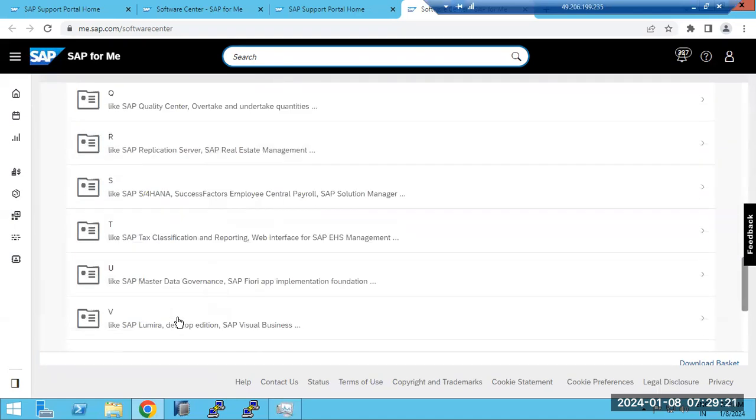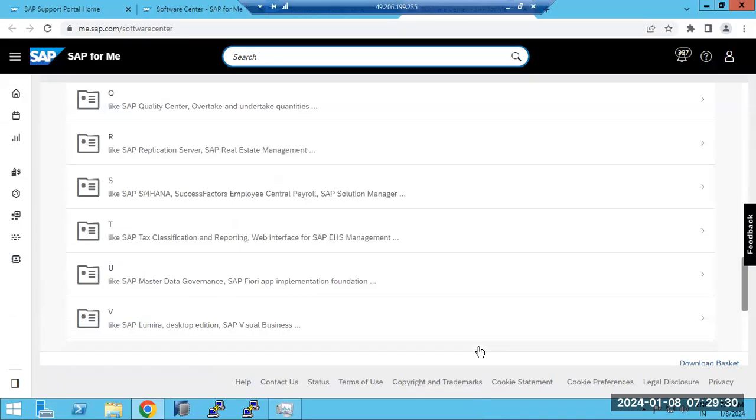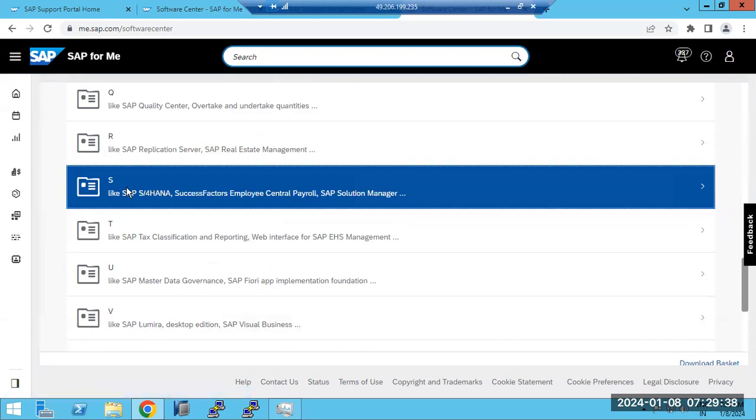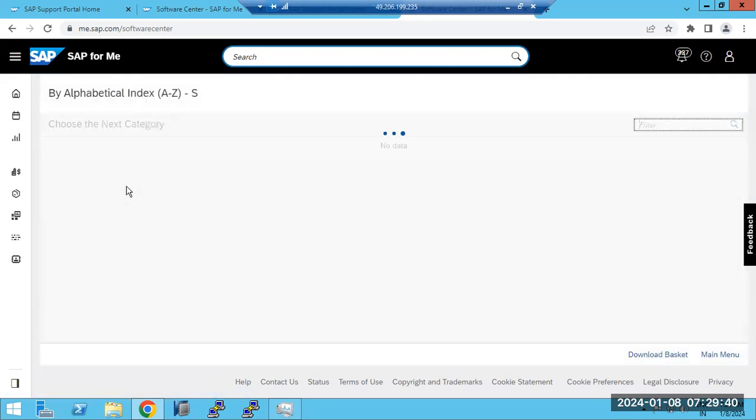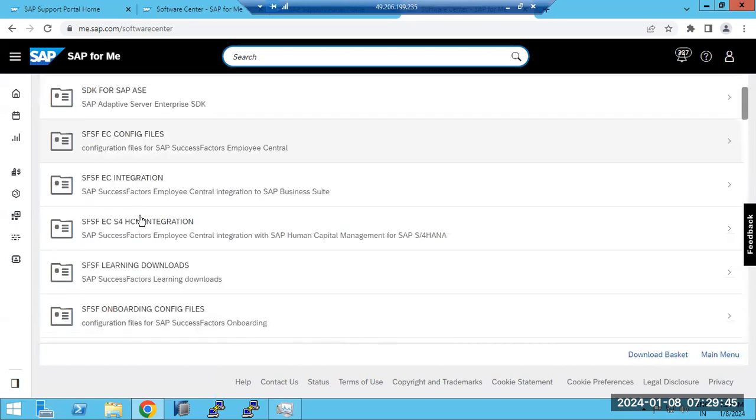There is no order for what we download first. You don't need to follow an order. You can download in any order, but make sure we download all the software here. So for SWPM, just go for the Y. Under Y, S4HANA will come, SWPM will come, and other software will also come into the picture here.